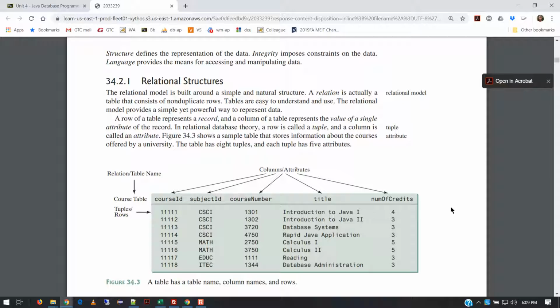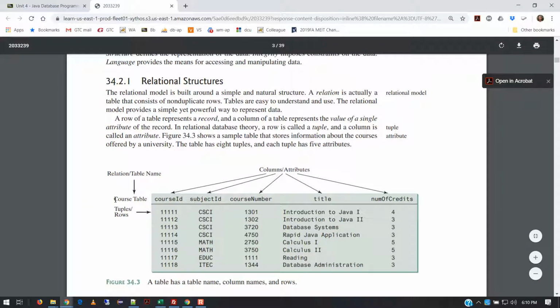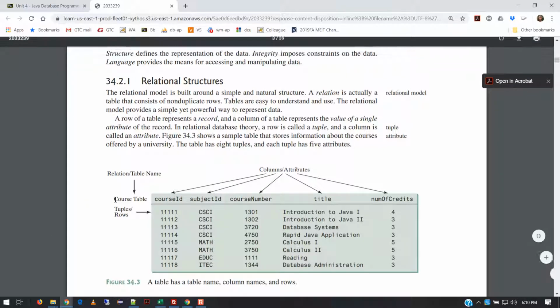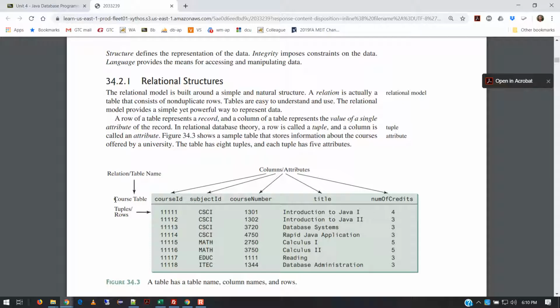Typically, we think of them as columns relating to individual attributes of a single entity. So, for example, in this case, they're looking at a course table that might be in some sort of an educational database, maybe like here at Gateway, where we have a course ID, a subject ID, a course number, a title, and the number of credits for each course. The first row here is the identifiers for each one of the columns.